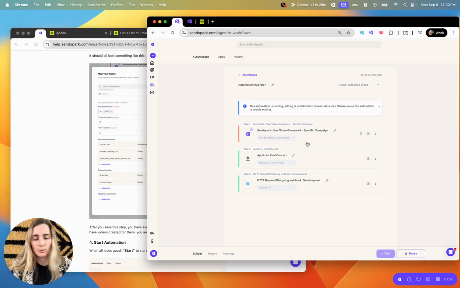So while that's happening, I just want to explain one thing. So the way this is working is, we have the trigger and then we're looking up the contact in Apollo and using that contact ID to add them into the automation, right? But let's say they didn't exist. Then it wouldn't work, right?